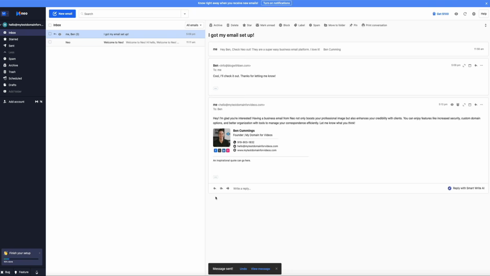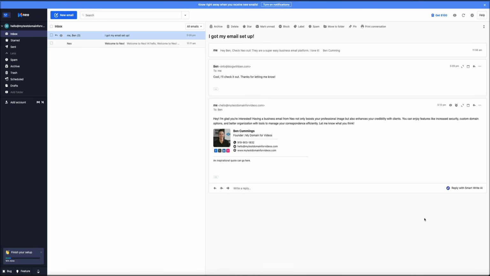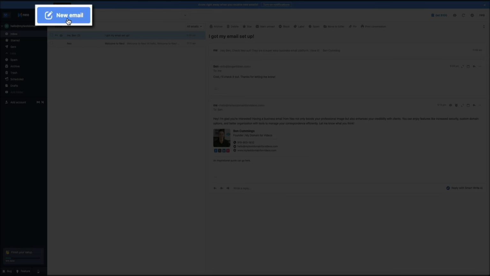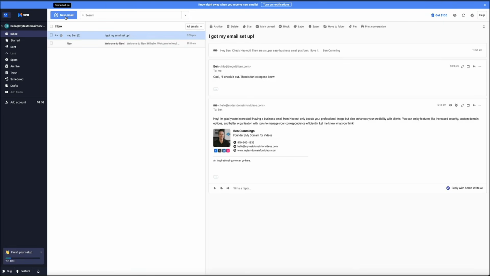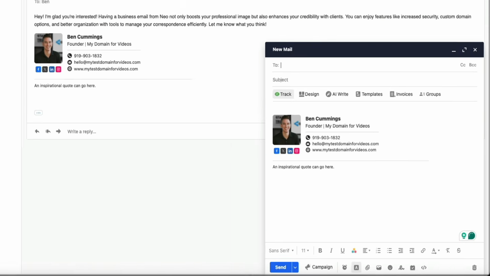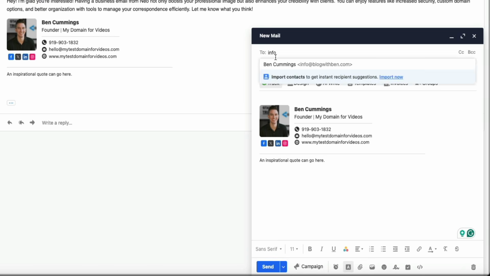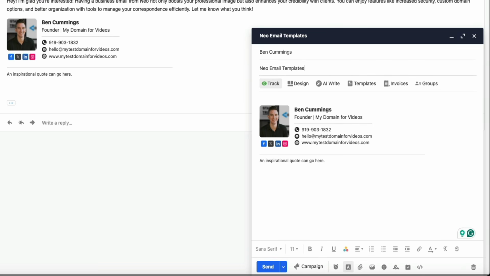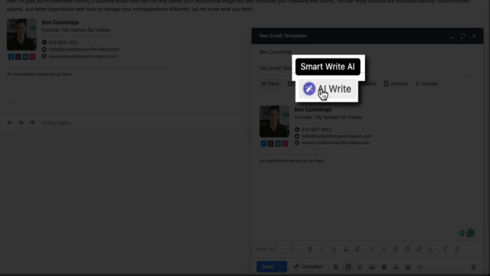Next, let's take a look at how you could use SmartWrite AI to help you write a brand new email from scratch. So this time to get started, click the New Email button in the top left of the dashboard, or again, simply press the letter N on your keyboard to open a new Email Composer window. And then once the Composer is open and you've entered a recipient and added a subject line, click the AI Write button located above the signature area, and this will pull up a menu that gives you two options.